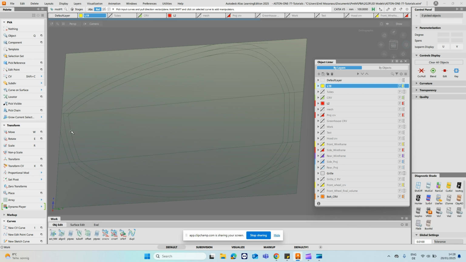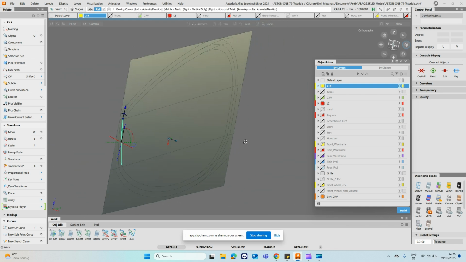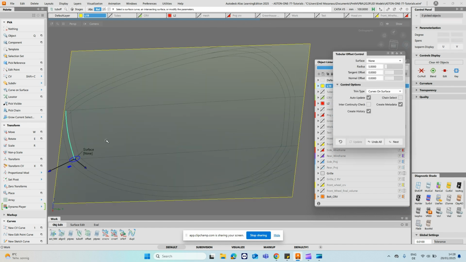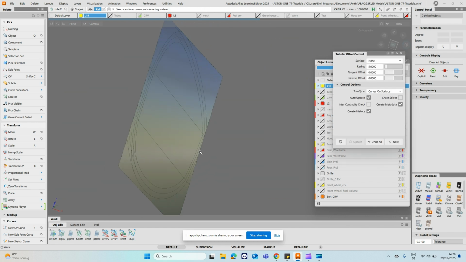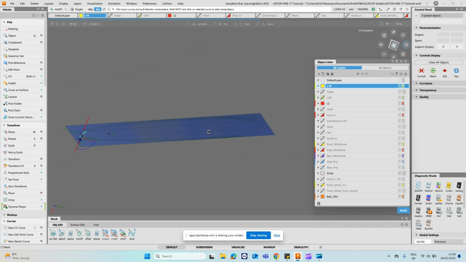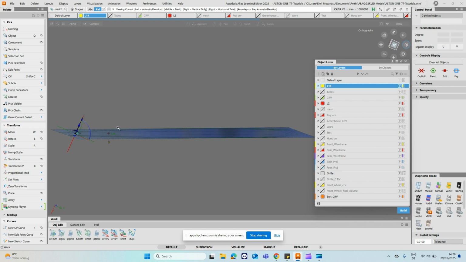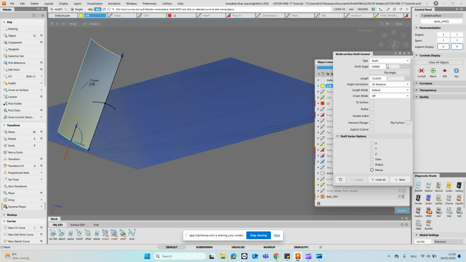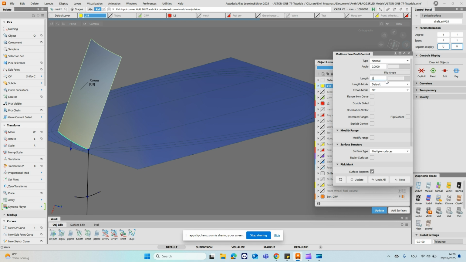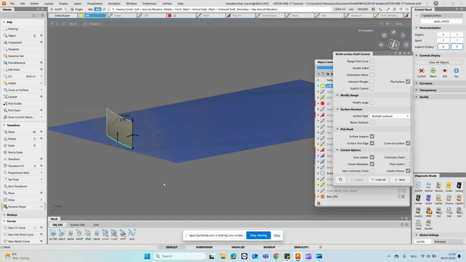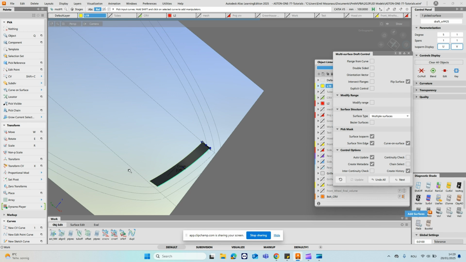So I'll take the draft tool, I'll make sure that I save, and now let's go ahead and make some drafts here. And I want them normal to that surface. So I'll first build something, and then I'll query edit it, hit normal, give it a certain length of, let's say, 20mm. Turn on auto update if you haven't, and let's go all the way around.